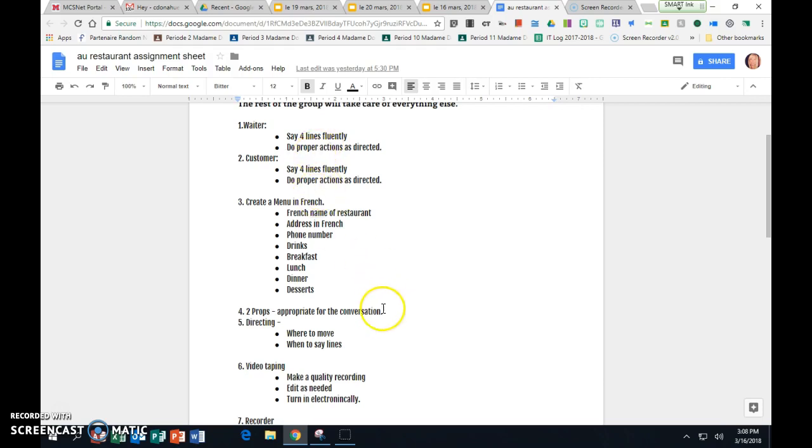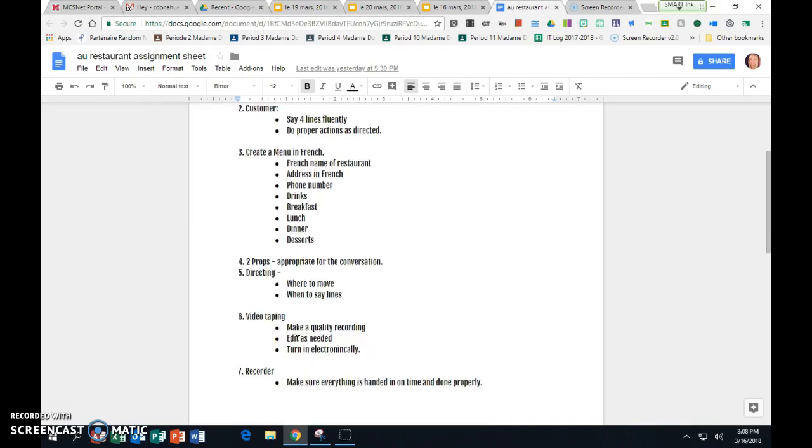Now you all will be responsible for contributing 2 props that are appropriate for the conversation. You can bring them in, you can make them, you're welcome to any supplies that I have here. You want to make sure that you have 2 props for the conversation. If you're not the server or the client, you are directing them where to move, when to say lines, and you are being positive about it.